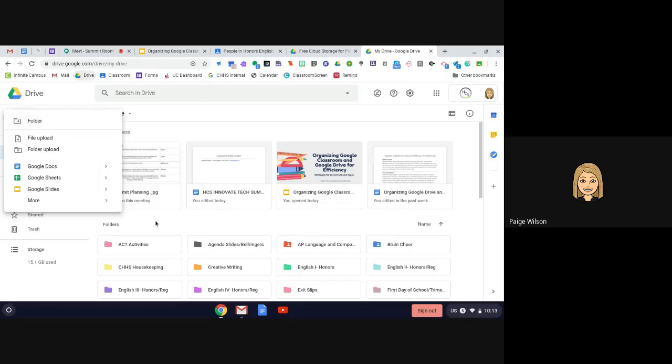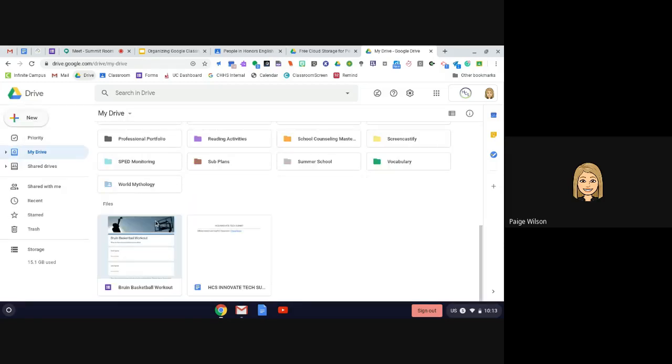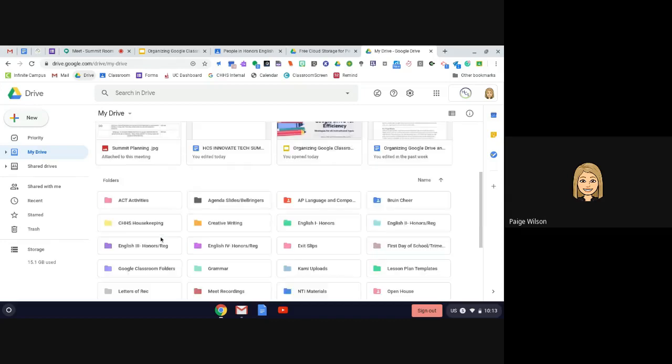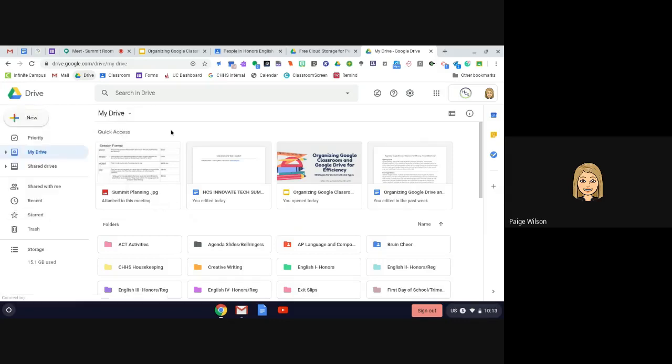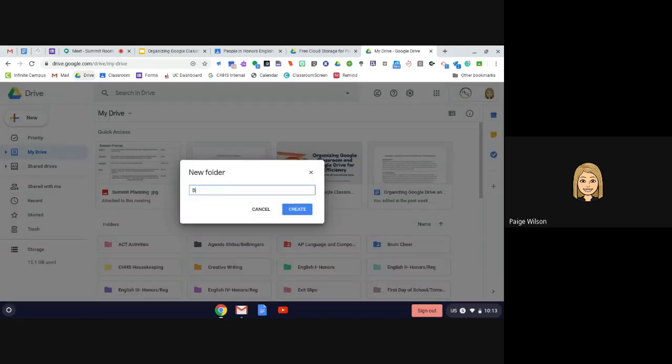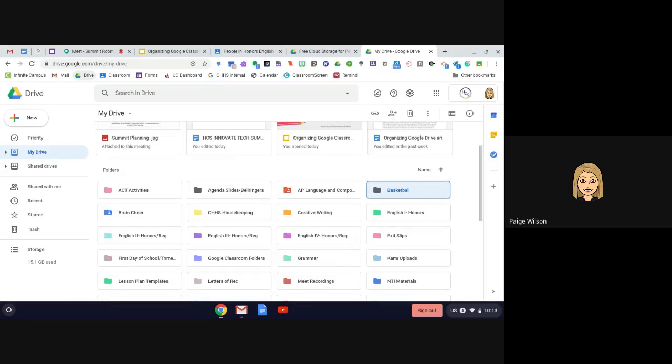Everything in my drive for the most part is in a folder, except for notes that I'm using today. I haven't added those to my PD. And then this basketball workout form that I created for our boys basketball team to be working with this summer. If I wanted to create a folder for that, I would just click folder, and then I'll just title it basketball, and I'll hit create, and that automatically pops up here.